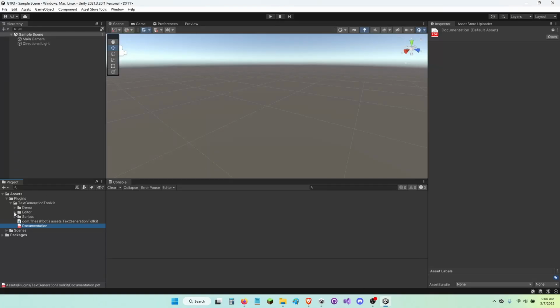And then open up the editor folder and then open up keys. And then paste your OpenAI key into the OpenAI key variable. This will only work for in-editor usage. This will not be compiled into the build. So if you want to learn how to get it to work in the build, I have a video on that and the link is in the description.